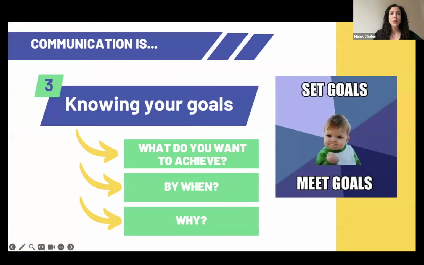And once you have done that, you want to understand your own goals, right? What is it that you want to achieve with your communication, with your project? Is it that you want to increase awareness about an issue? Is it that you want to increase engagement with an issue, etc.? By when do you want to achieve that goal? And why do you want to achieve that goal? How is it helping your project?